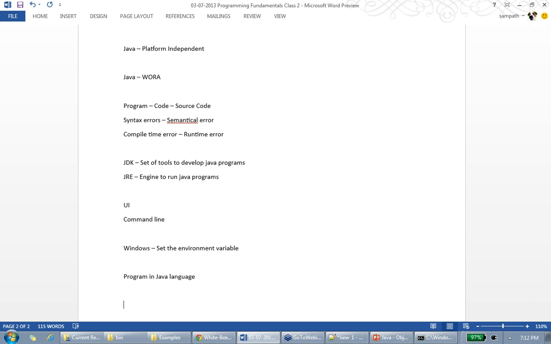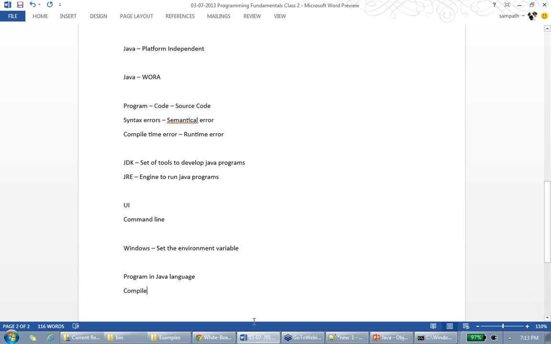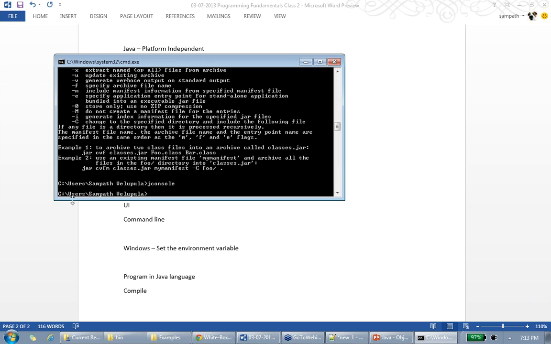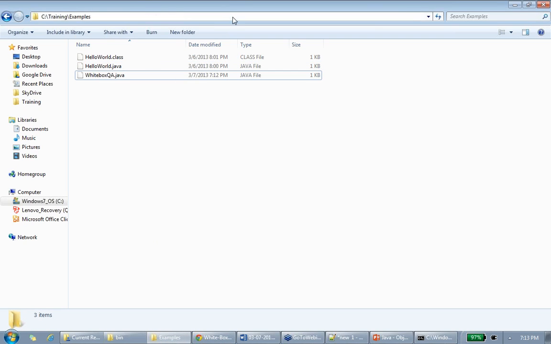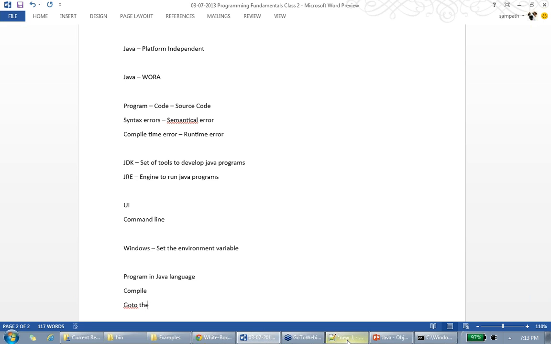Okay, now we need to compile it. How will you compile it? So you need to go to command window. If I am in this command window right now, which folder am I in? I'm in C users and a folder with my name. But where is the program? The program is in C training examples, right? So I need to go to this folder from the command line. So go to the folder where the program exists.